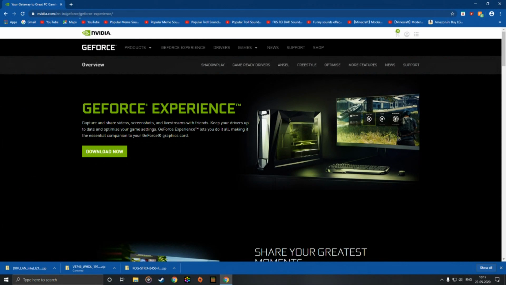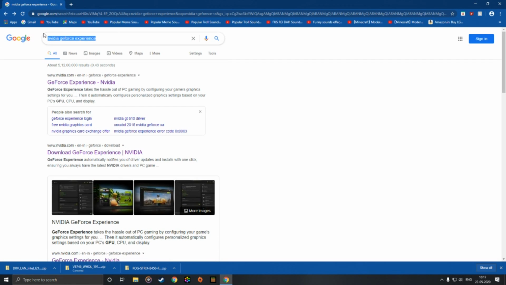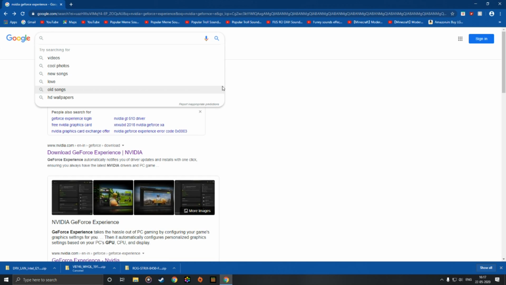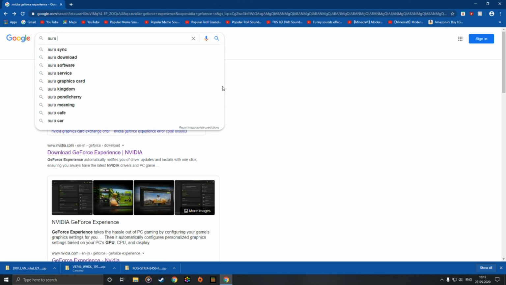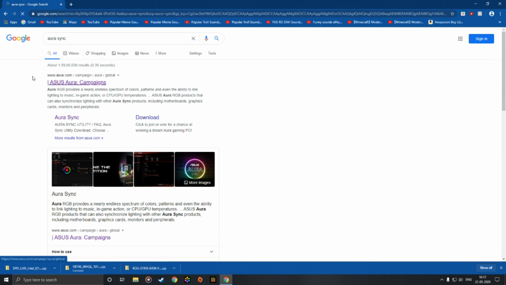And the second thing is, after you have installed the NVIDIA drivers, apart from installing the latest drivers, you can also record your gameplay using the NVIDIA GeForce Experience drivers. So second thing, if you are using an Asus ROG motherboard, this is really important for you guys. Guess what? RGB.